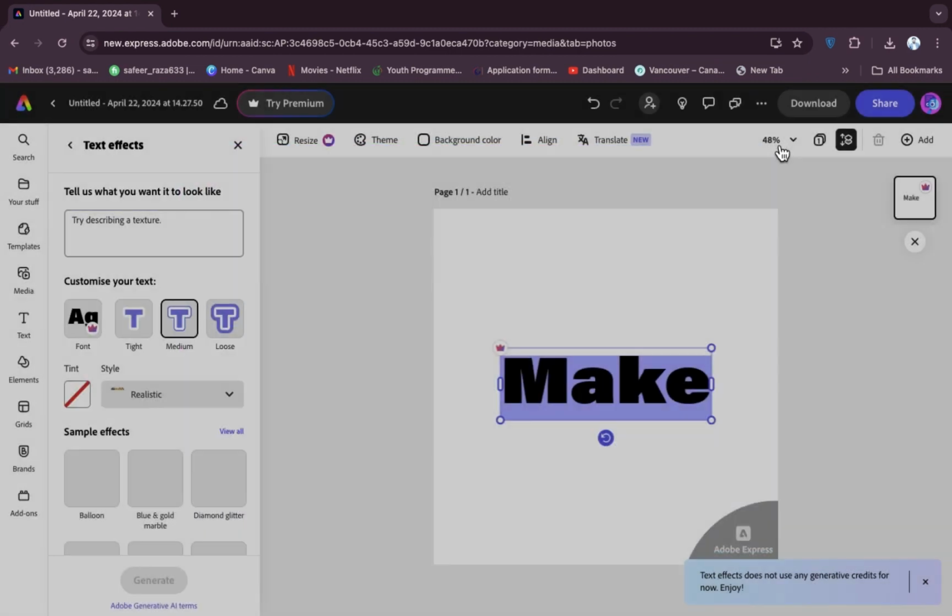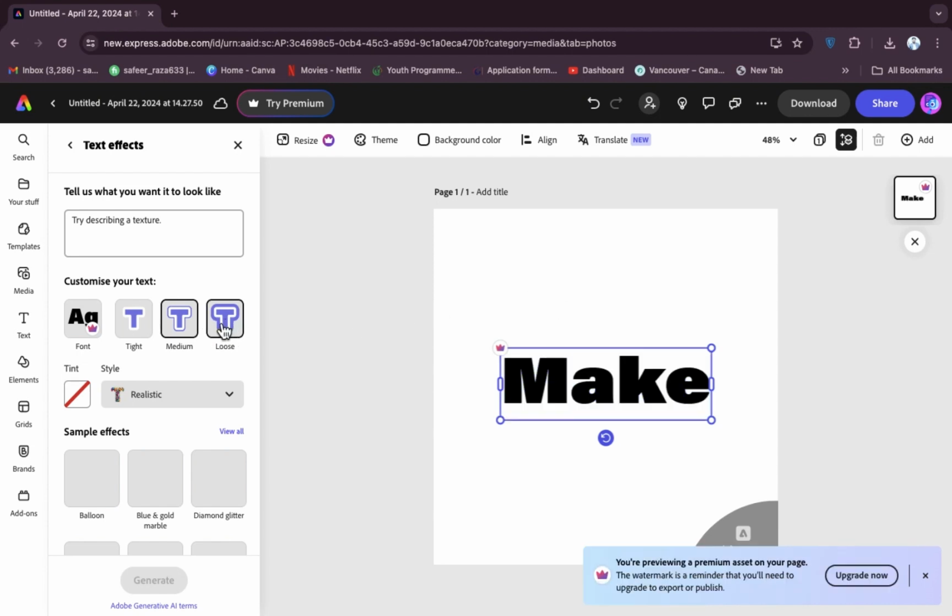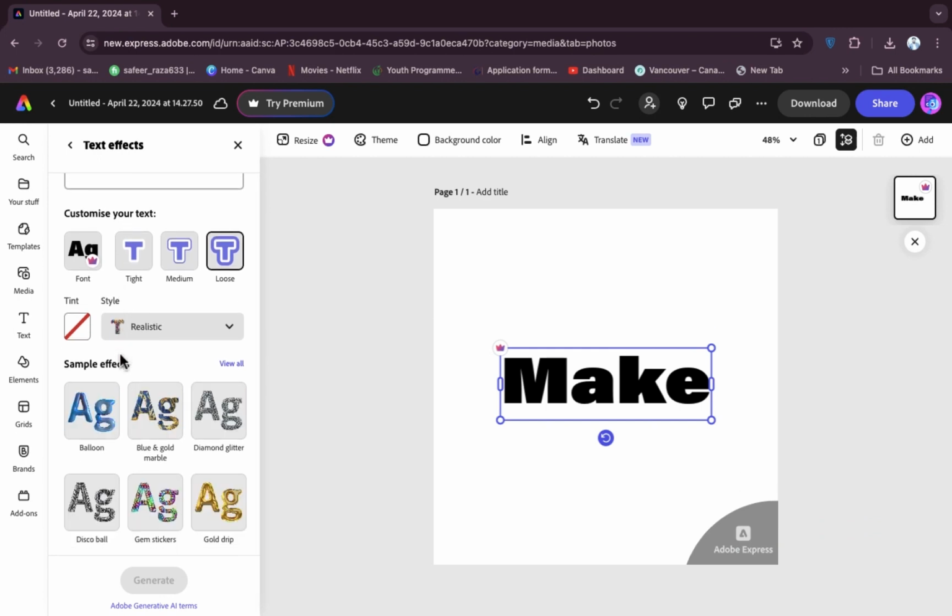So I'm going to close this one, and after closing this, as you can see, this is the basic text, and here the text effects are provided. If I select one, let's click on this, and this text effect will be applied on your text. As you can see, all these text effects are provided here. If you scroll down, as you can see, some other text effects are also provided here. If you want to apply one, you have to click on it, and it will be applied on your text.